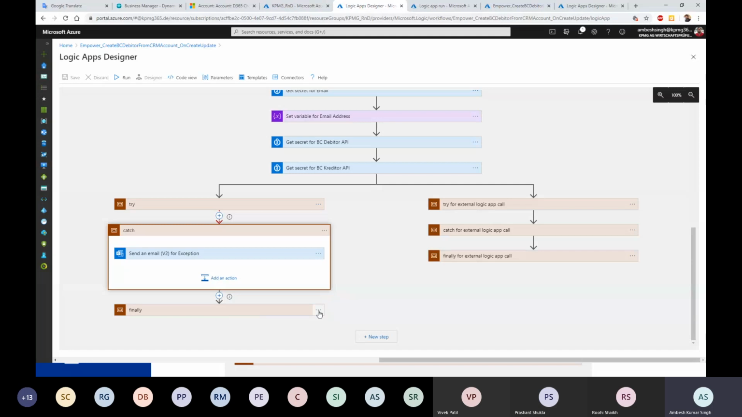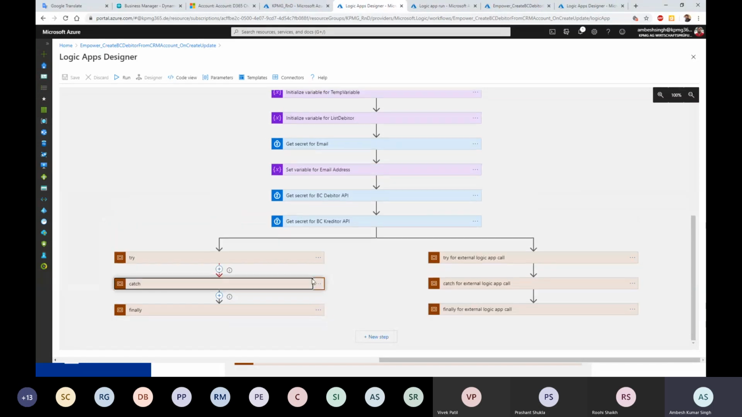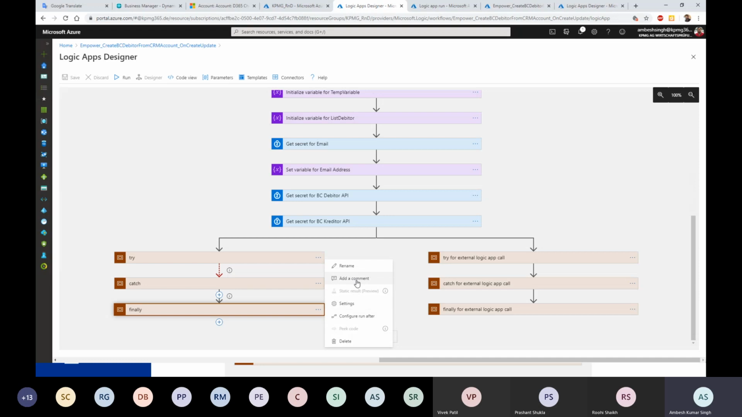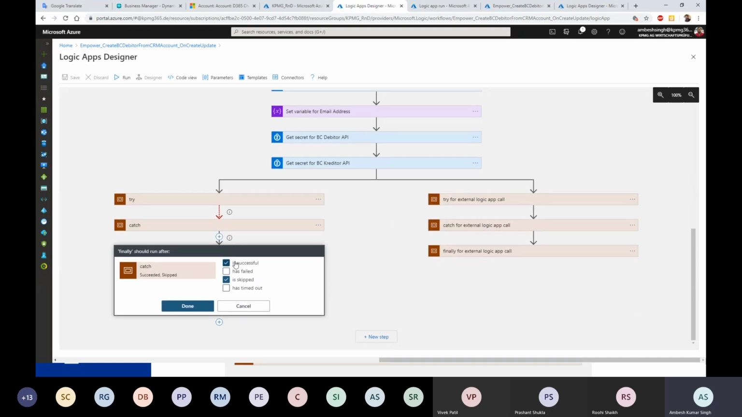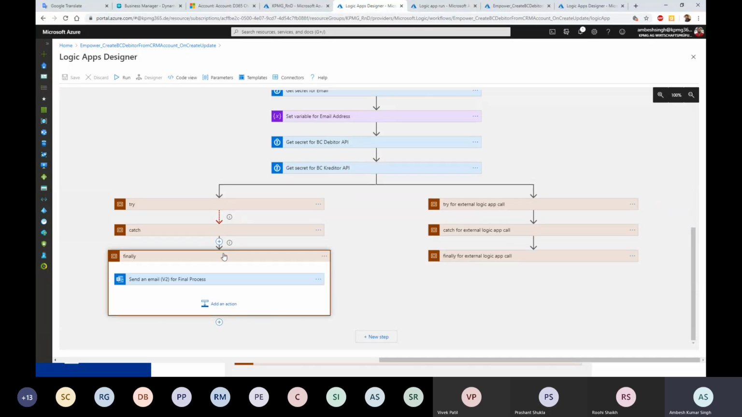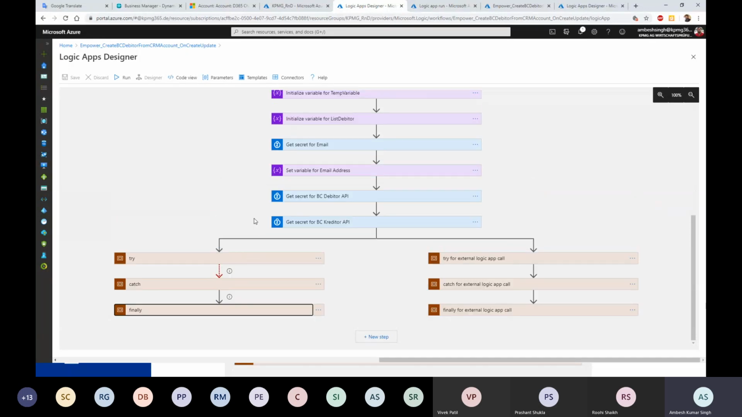And what about the finally block? The finally block I definitely need to run in every case, either the previous block failed or the previous block was successful. So you can check if the previous block is successful, skipped, or whatever; I just need to execute this. You can go in that fashion, and implement your own try-catch block.